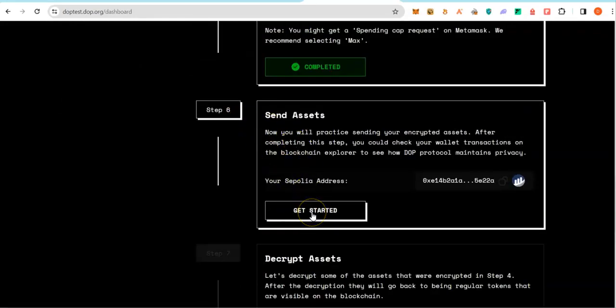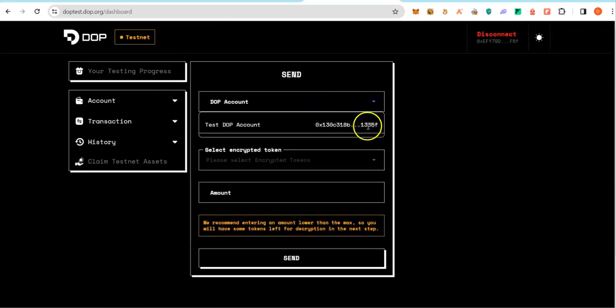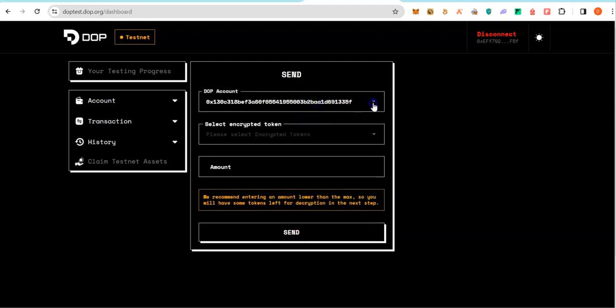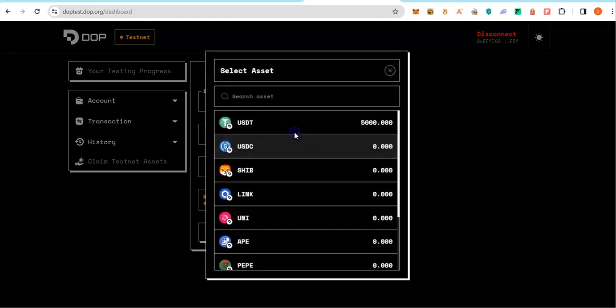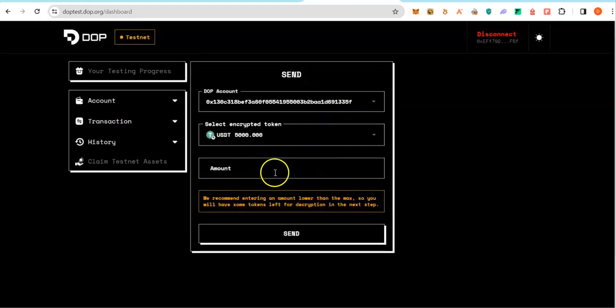The next is to now send that money. So choose an account to send to. You could select an account here. There is an account they have here for you, or you could paste any account. Just see this as the receiver of this money, right? And then select that money you have encrypted, in this case, USDT. I will just send like 4,000 to the receiver. Just leave some behind because you are going to decrypt whatever remains and send it back to your MetaMask wallet.